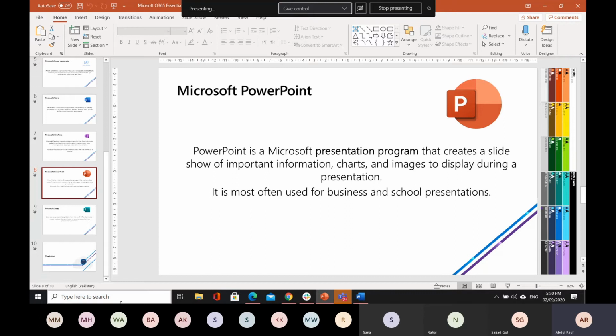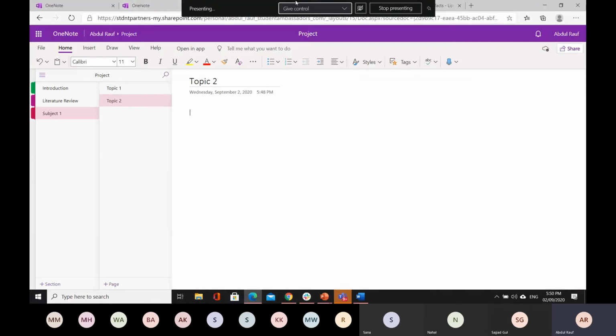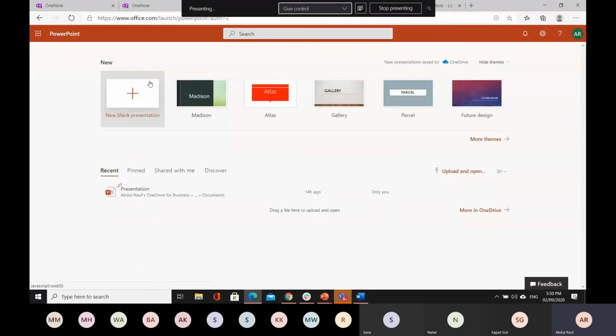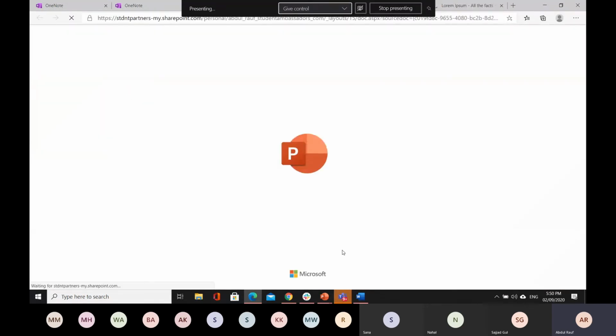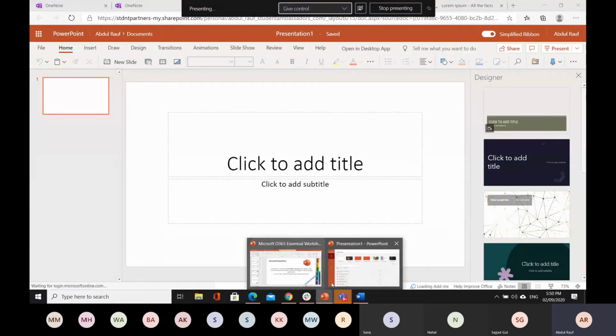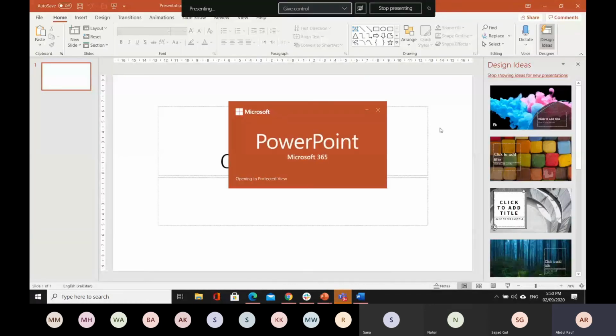Let me open another PowerPoint. PowerPoint is also available desktop based, and you can access it online too, by going to portal.office.com. And here is PowerPoint. This is web-based PowerPoint, and that is desktop-based PowerPoint. So everything I save here would get stored in the cloud. Everything I save on the desktop version would be stored on my laptop.